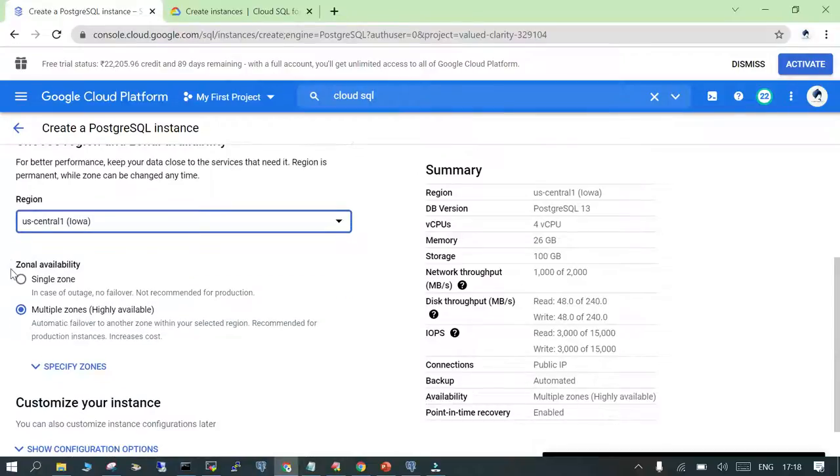The next one is zone availability. Do you want multiple copies of the data to be replicated across multiple zones? Then you choose multiple zones, which is highly available. Just in case one of the zones is not available, the data will be available in the next available zone, it can be failed over there, and it will be available for your application. But in this demo, I just want a single zone.